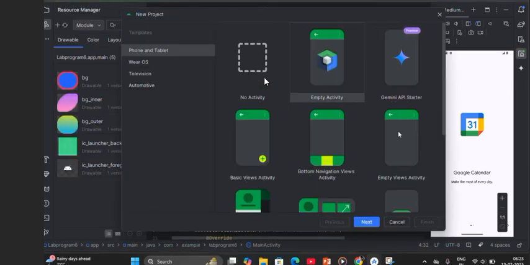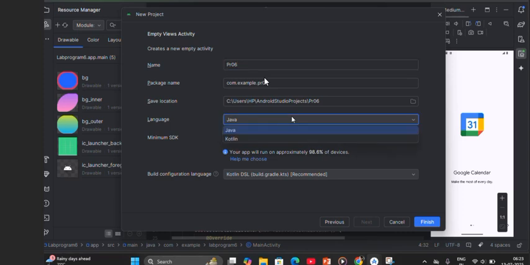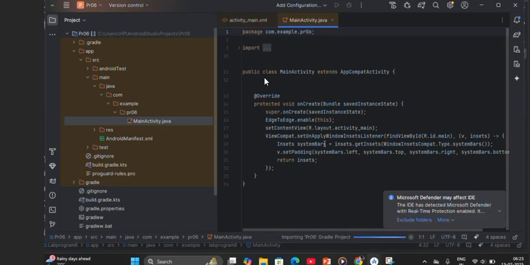What you have to do is select empty views activity. Next, here my application appears. If you want, you can keep the same name. Here I'm keeping it as program 6. Don't forget to change this to Java. If you are well versed in Kotlin, you can work on Kotlin also, not a problem. Okay, I'll finish. It takes some time to finish, and okay, now it is ready.